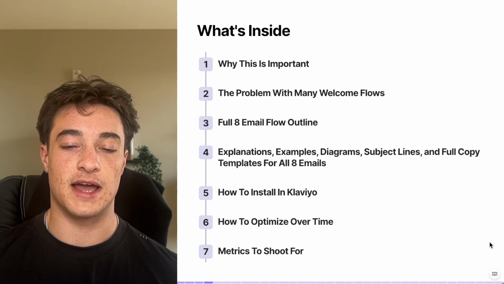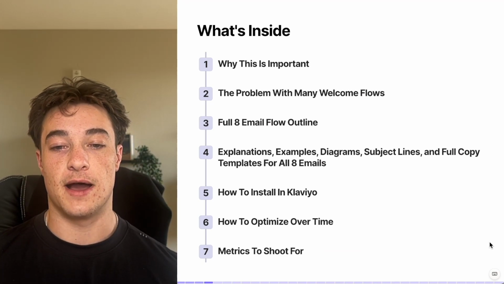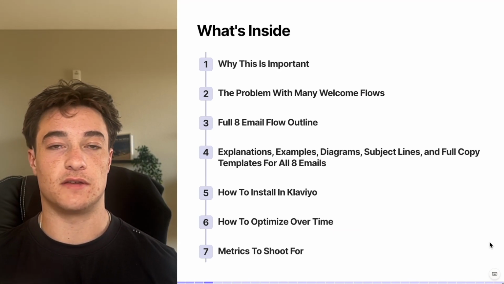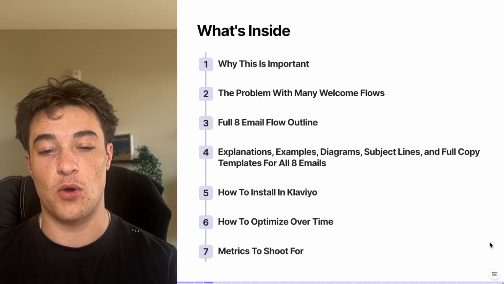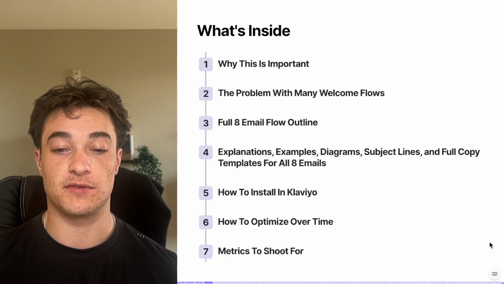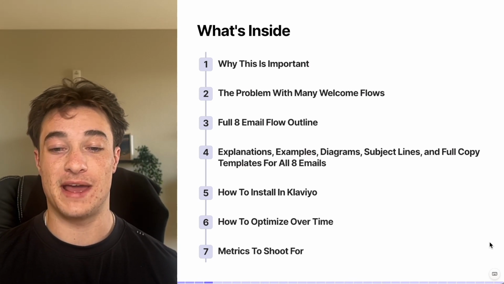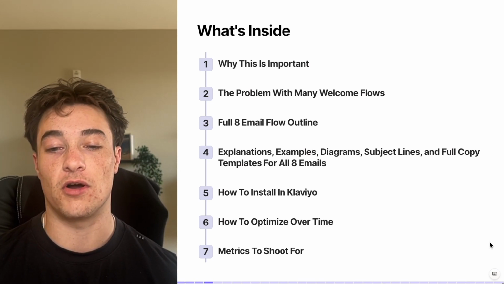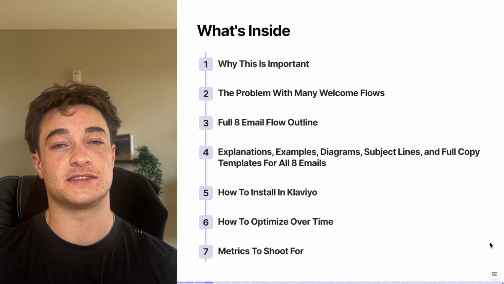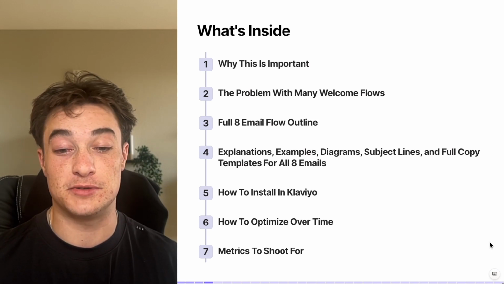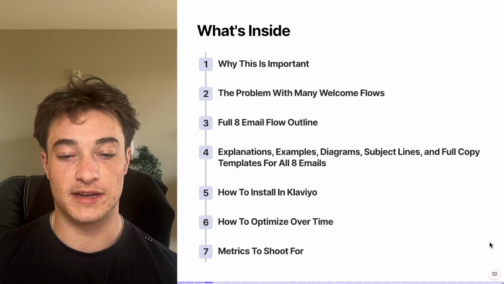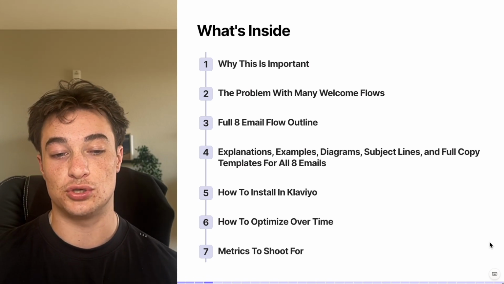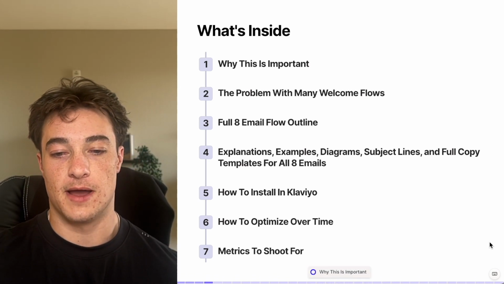But as far as what's inside and what we are going to cover, we're going to go over why this is important, the problem with many welcome flows, and the full 8 email flow outline that we've used to generate over $3 million ourselves. Explanations, examples, diagrams, subject lines, full copy templates for all 8 emails, Google Doc templates that you can literally copy and paste and use yourself. We're going to go over how to install it in Klaviyo, how to optimize it over time, and then the metrics that you want to shoot for with this welcome flow.